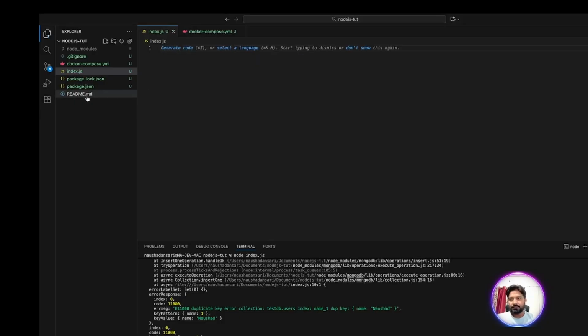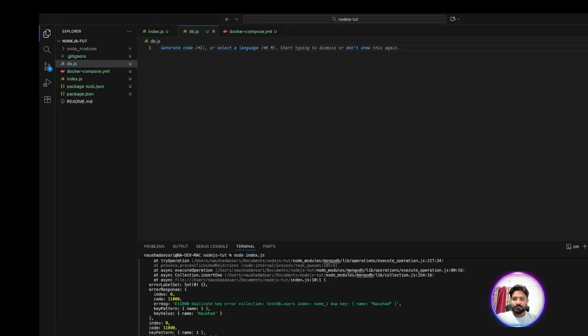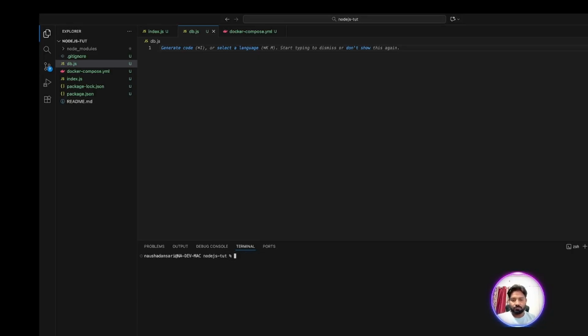For that, first of all, we'll create our DB configuration and simply write db.js. Here we'll give the configuration of the DB. We also need to run npm install for this.